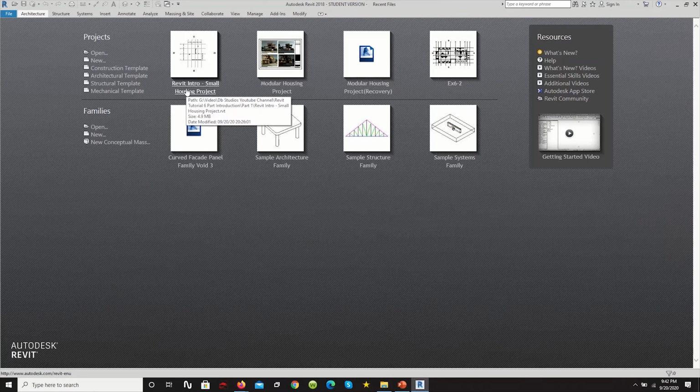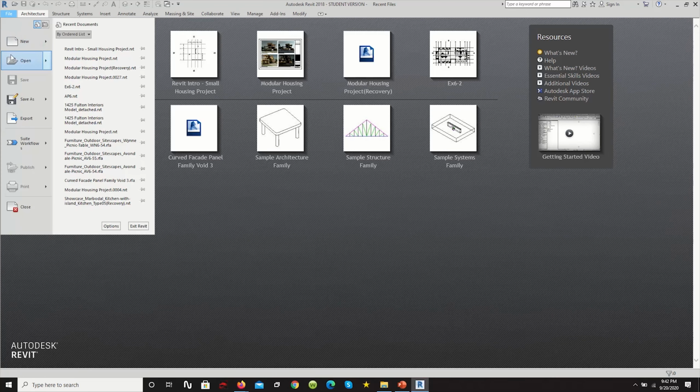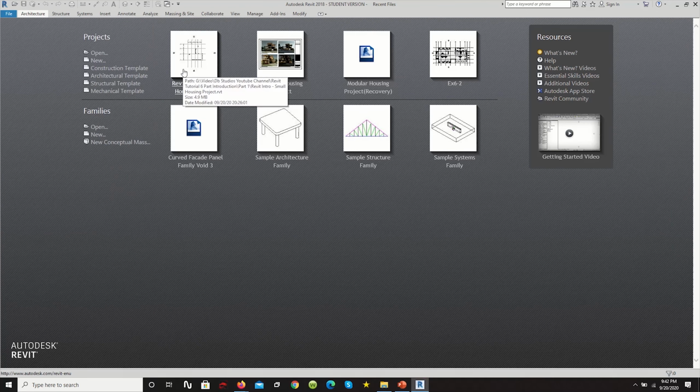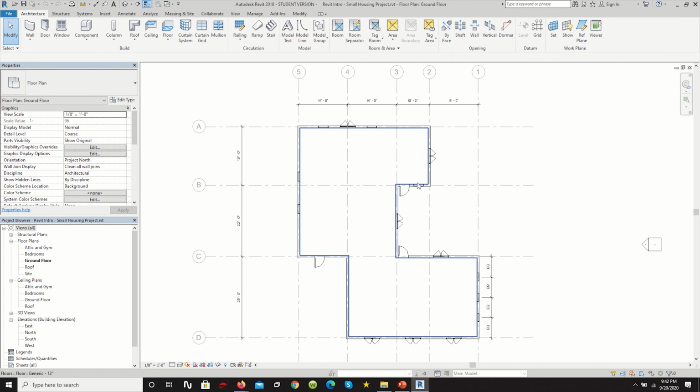So we're going to open the previous project that we started in the last tutorial, and you can just find the last thing you worked on over here, or you can always go on File, Open, and find the navigation for your project. So let's click here and open it up. And now what we're going to do is begin to work with the stairs first.